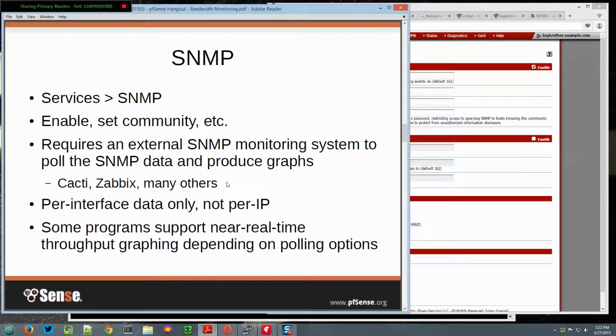But that does give you per interface data, it doesn't give you per IP data. So similar to RRD graphs, it may not give you a lot of detail, but you can centralize the logging. Like say you've got a dozen firewalls, you could have SNMP track your graphs all in one central location for a dozen different firewalls, rather than having to log into them all individually and pull them out that way.